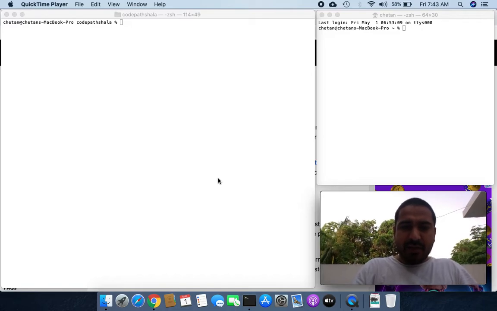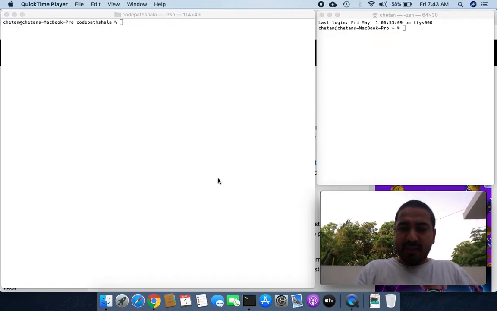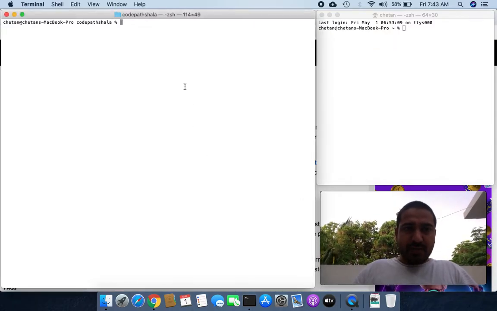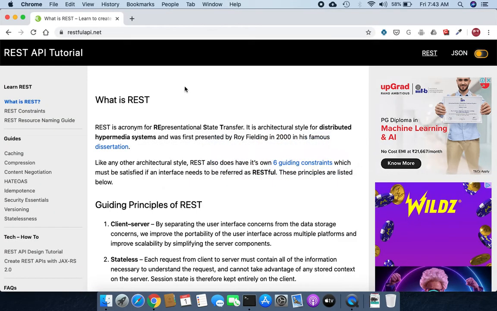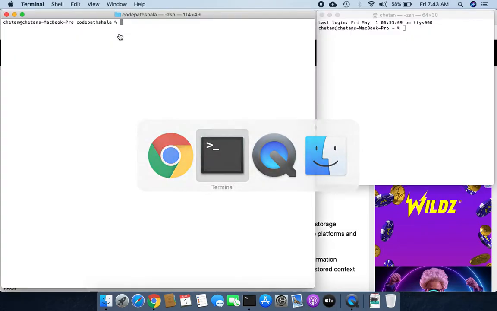Getting started with the REST APIs, and here today we are doing it with the Express framework of Node. So let's start it here. If you want to read more about the REST APIs, then this is a very good resource here, restfulapi.net. I will mention this link in the description below.